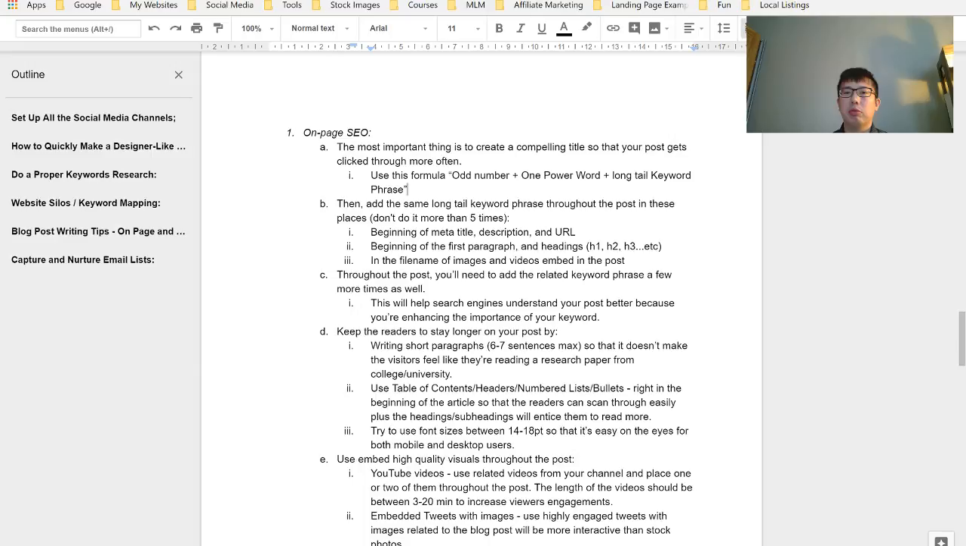Then next, add the same long tail keyword phrase throughout the post in these places. Don't do it more than 5 times. So these places mean meta title, description, and URL. You can do that on Yoast SEO. Beginning of the first paragraph and the headings H1, H2, H3. File names of images and videos embedded in the post.